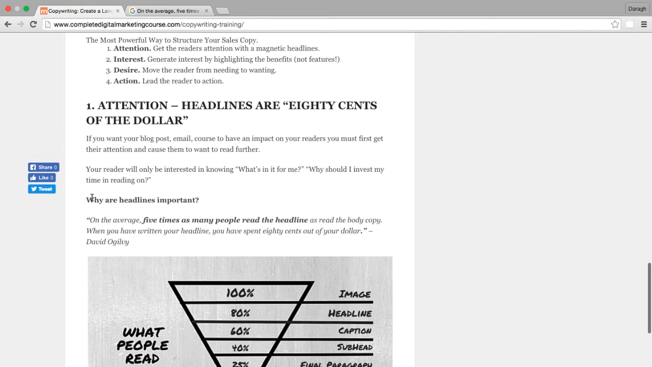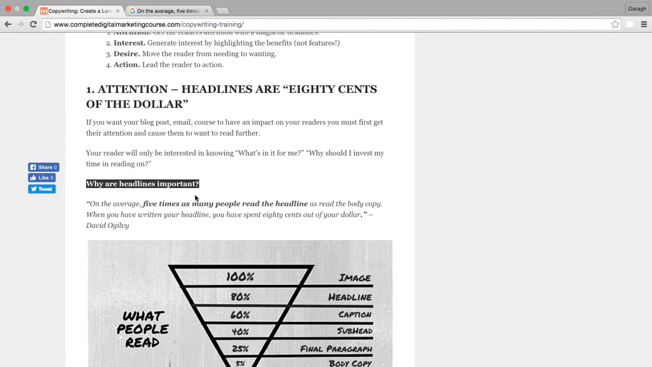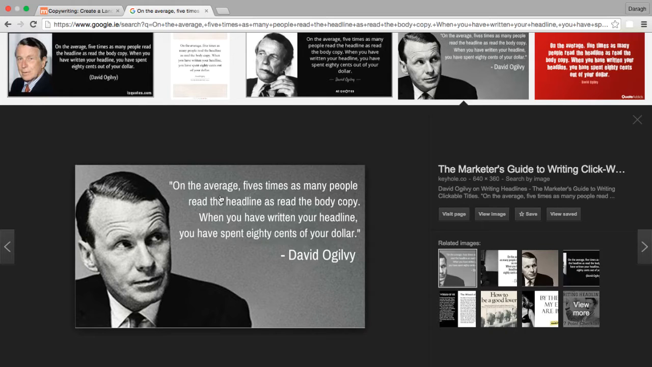Now, why are headlines so important, and why are they so important for getting attention? And this is the key quote that really comes from David Ogilvy. There's a picture of him here, maybe to give you a visual of it. But really what he said is, on average, 5 times as many people read the headline as read the body copy.